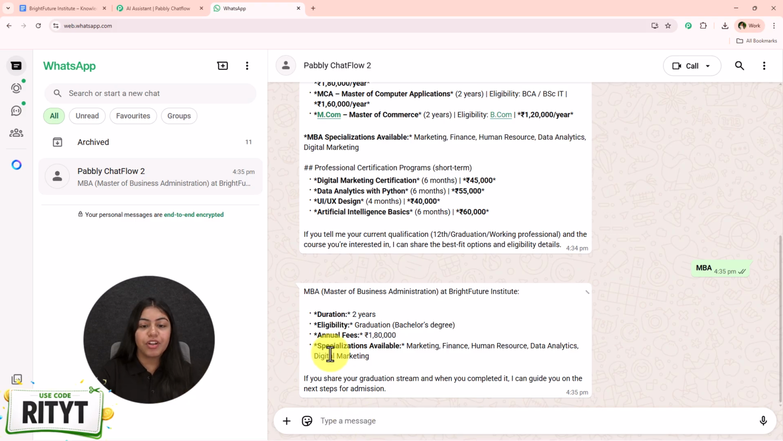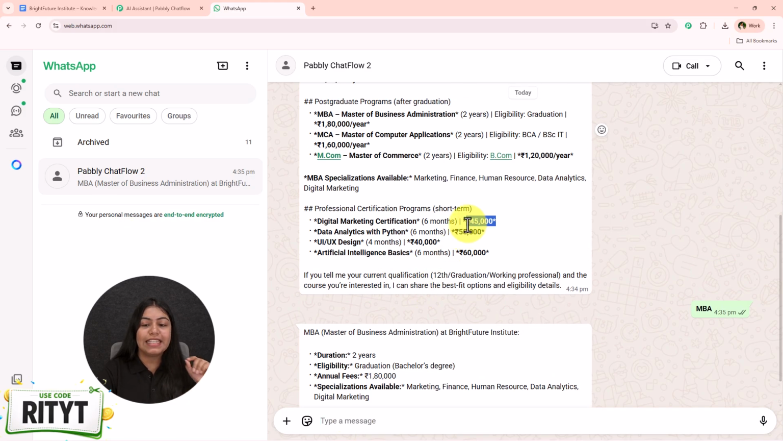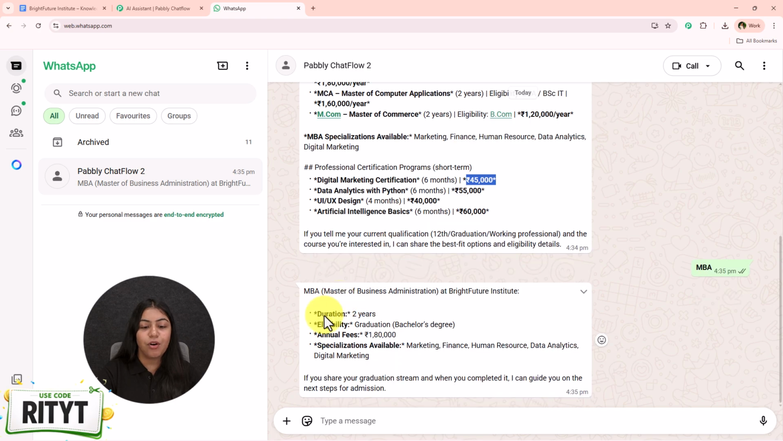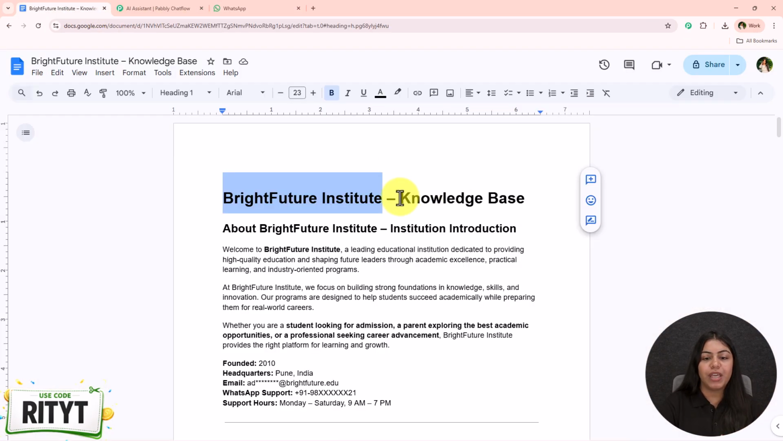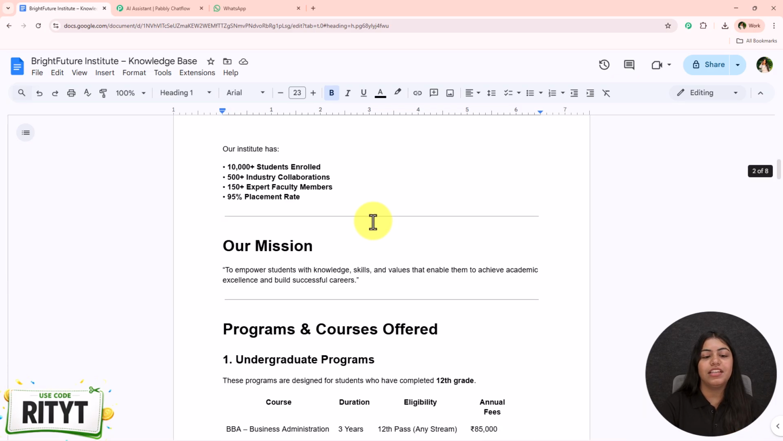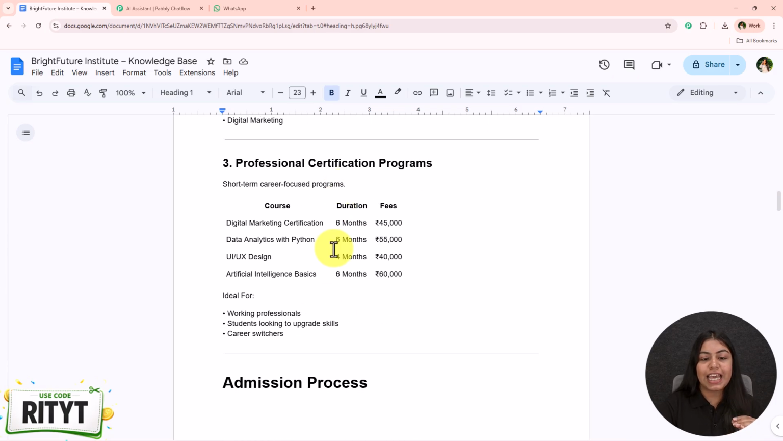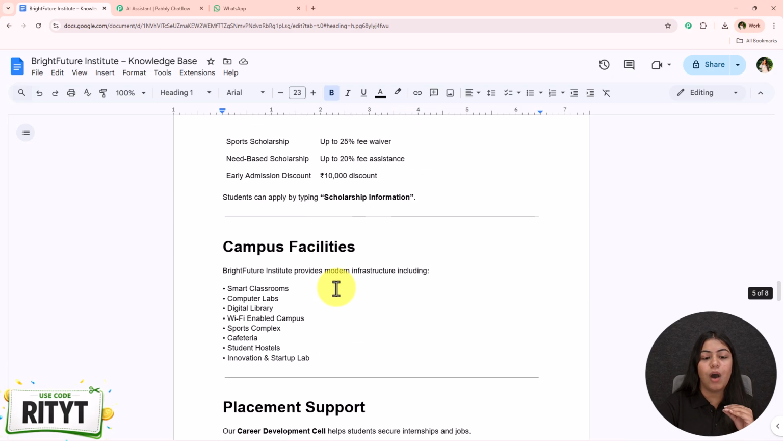So you must be wondering how this AI chatbot knows the exact price, exact courses we offer, eligibility, duration, and all the details about my own institute. Because I have created this knowledge base and I have uploaded this, and using this knowledge base only, this AI chatbot is answering so accurately.